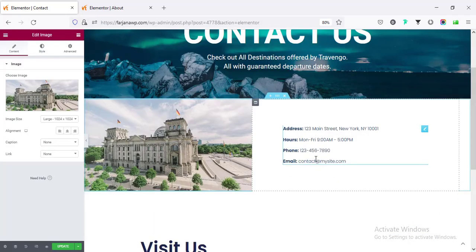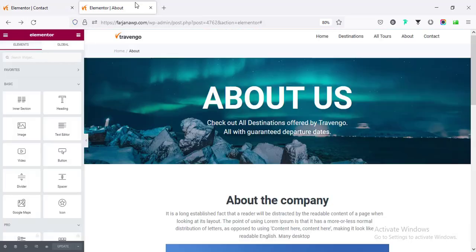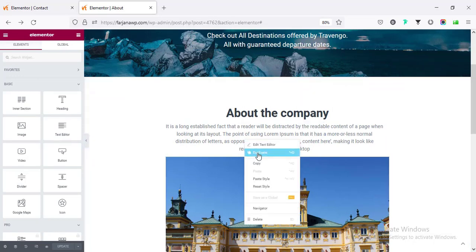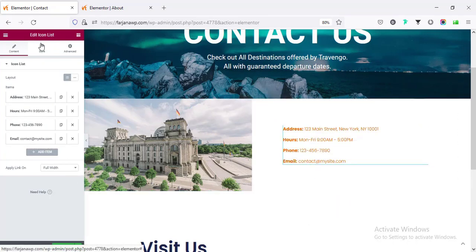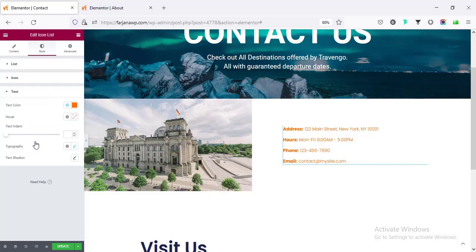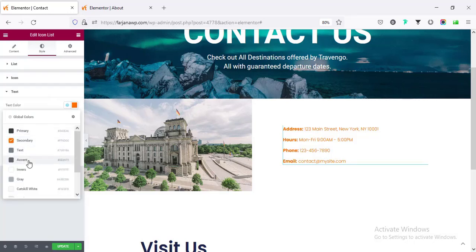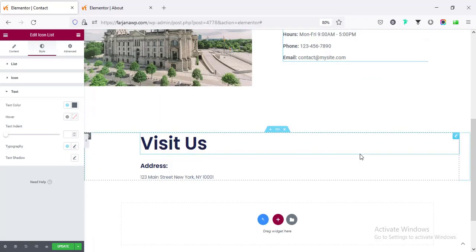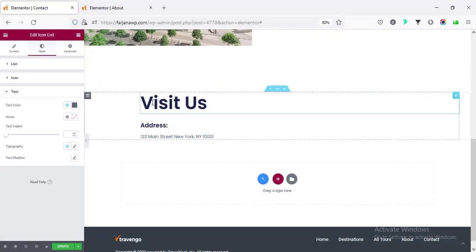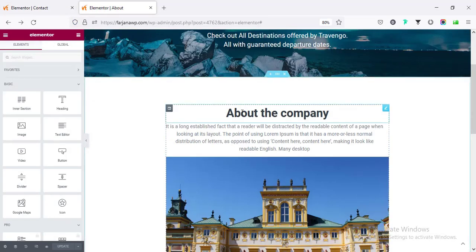And here some contact information, the address, office time, phone, email. So you can change all this with your own contact info. And here I'm changing the font style. So from about page we can copy the font style, copy and paste style. And here I'm changing the text color, making it dark, and typography I'm making it back to default.